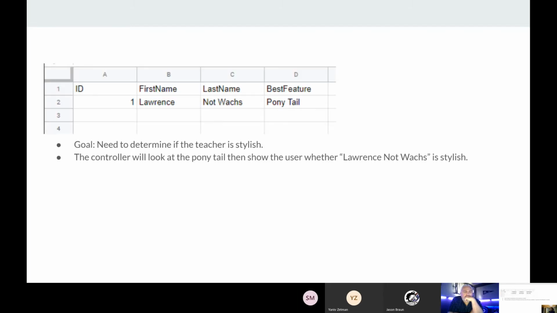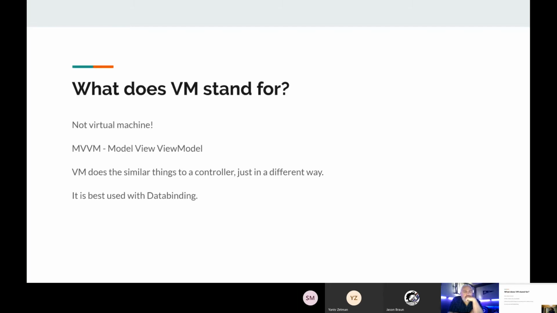But now, before we get into the nitty gritty and how that works, let's look at what a VM is in MVVM. It's not a virtual machine. It stands for view model. So it's model, view model. So a view model and a controller do very similar things, just in different ways. But a VM is very, very useful when it comes to data binding.